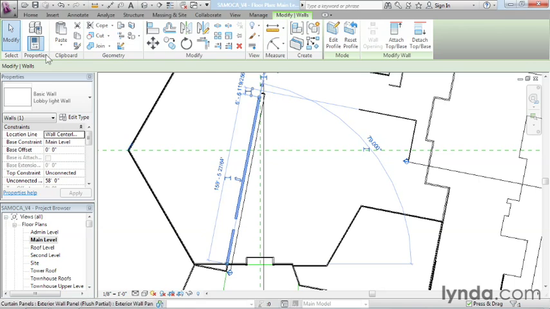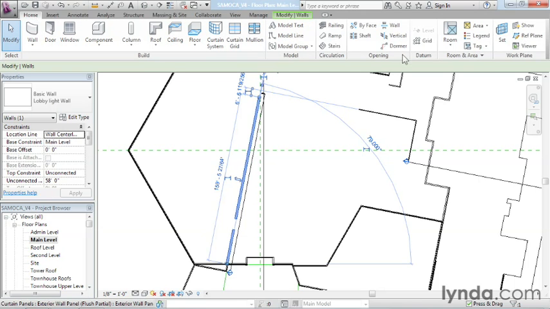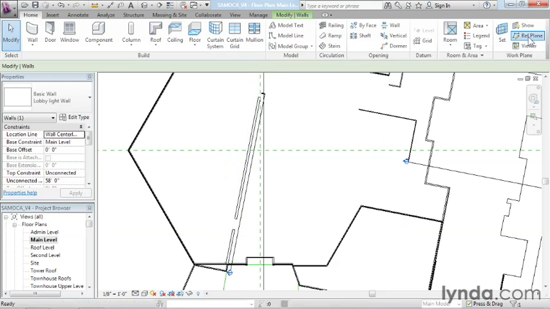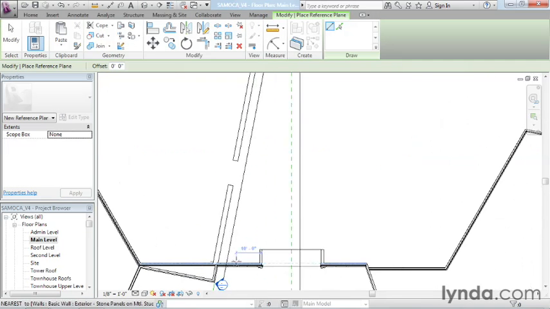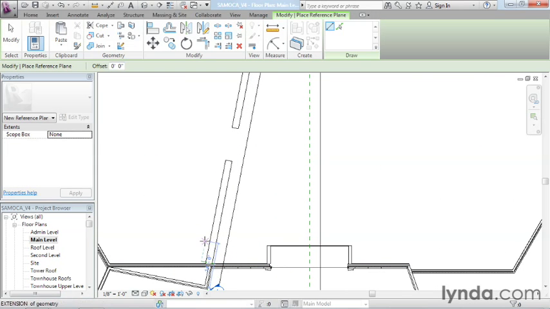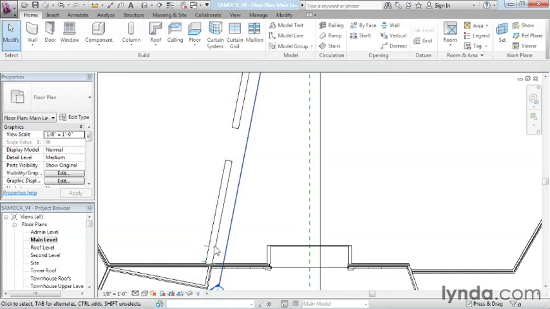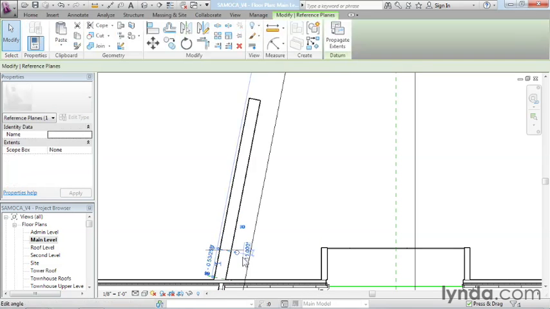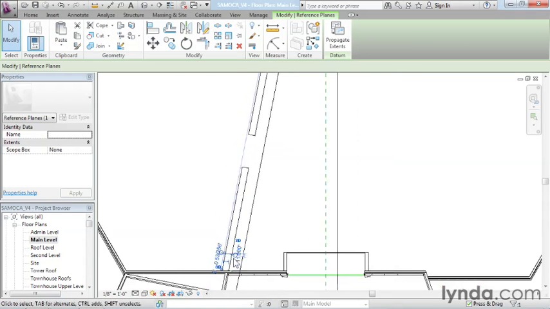So I'm going to do that with reference planes. I'm going to go to the Home tab. I'm going to select the reference plane button way over here at the right. And the first one I'm going to draw here towards the end of the wall, right about there, running parallel and perpendicular to the wall itself. Now if I deselect that, you can see I've just got a short little reference plane right there.